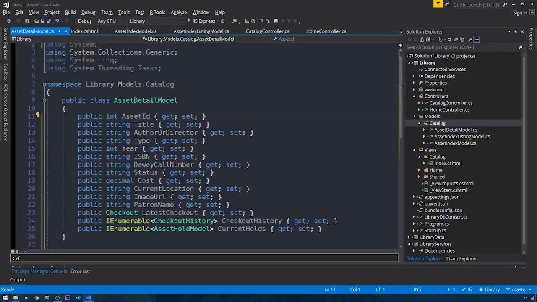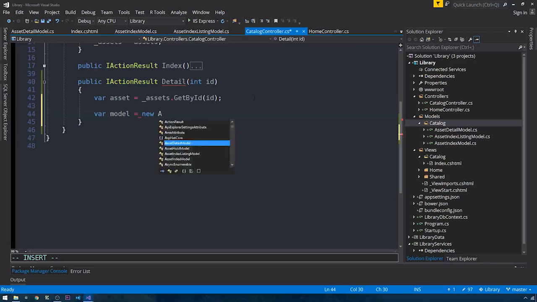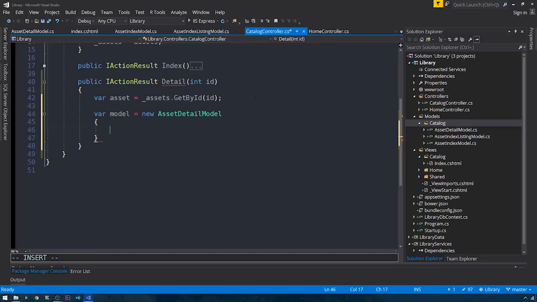So let's head back into our controller. Okay, so far we have pulled an asset back from our database, and this will be represented in the form of our domain model. But what we need to do is to essentially pass it to the view in the form of the view model that we just created. So let's go ahead and do that. If we just create a new AssetDetailModel, and then we just need to assign all of the properties that are on this view model using our data.